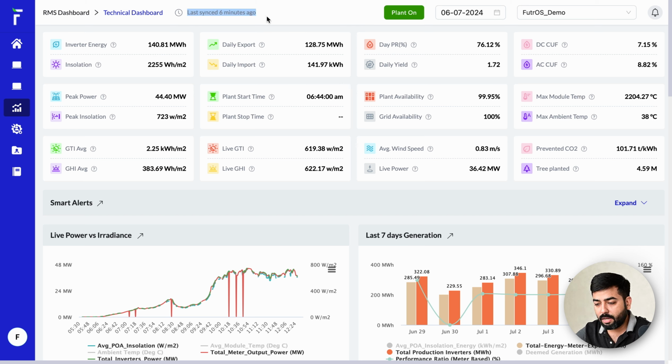First of all, we can see the time when the system last synced the data from the hardware. Then we can see the status of the plant. Right now, it is showing plant is on. It means that your plant is generating. There can be different statuses as well, like plant off, grid failure, and communication failure. There can be multiple statuses.